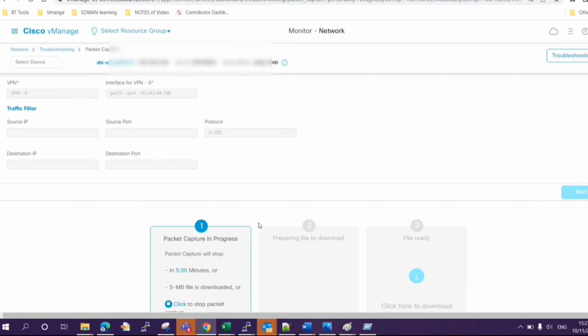So what it will do is capture for either 5 minutes or 5 MB, whichever is filled first. The capture will be stopped at that point of time.